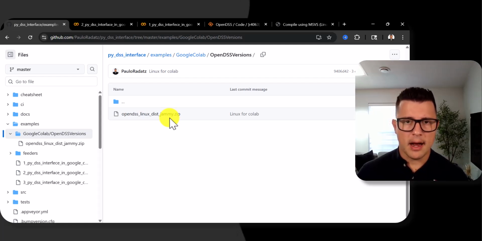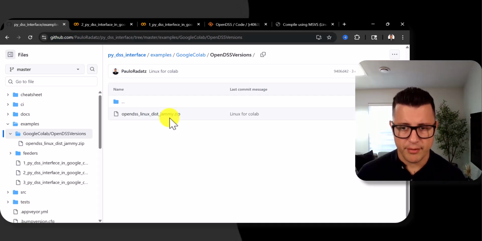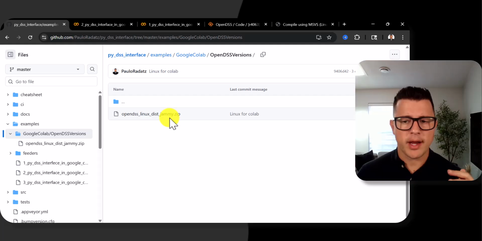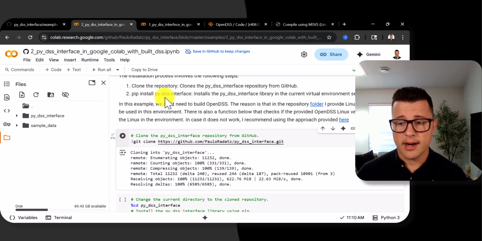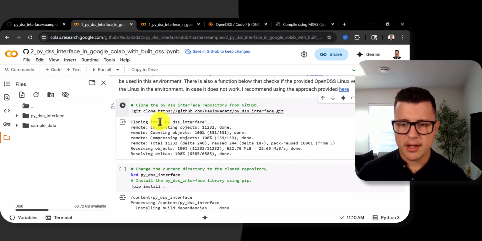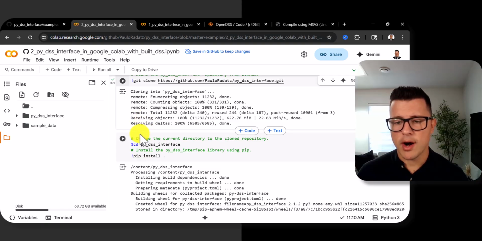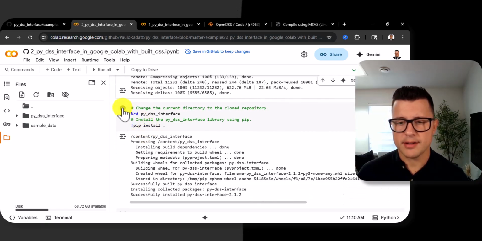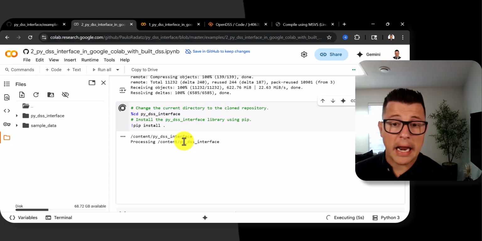But the purpose is that I'm going here to share this version with you so you don't need to build OpenDSS as we did in the previous video. And you saw in the previous video that we had to wait maybe a couple of minutes. So in this case, since I have it already there for you, we can speed up the process a little bit. So the first thing we do is to clone the repository as we did before, but now we don't build OpenDSS. We can go ahead already and install py-dss-interface. So now it's installing py-dss-interface into the Colab environment.